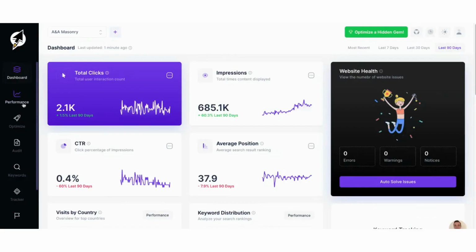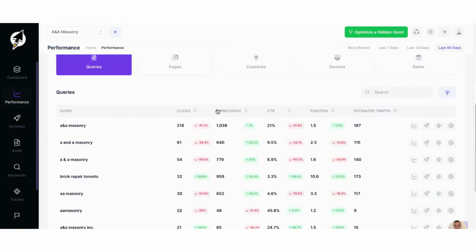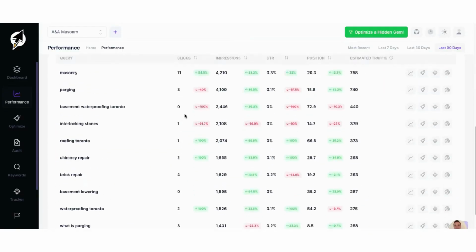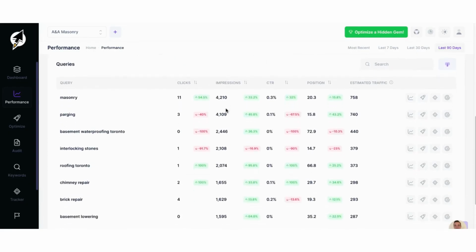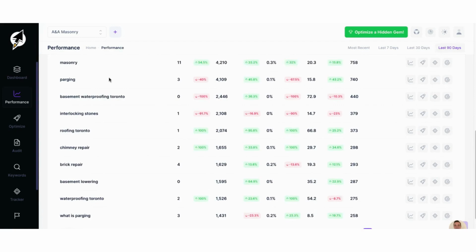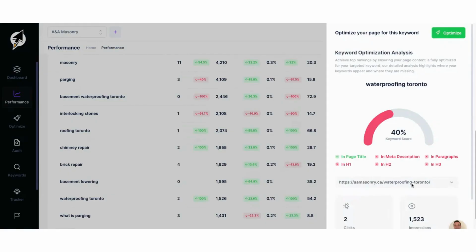Now, let's move to one of our clients' favorite features in ClickRank, which is performance analysis. Here, ClickRank provides a detailed breakdown of your site's queries, pages, countries, and more. On this screen, you can analyze specific search queries and their impact. For example, keywords like masonry and waterproofing Toronto highlight opportunities to optimize for better rankings and engagement.